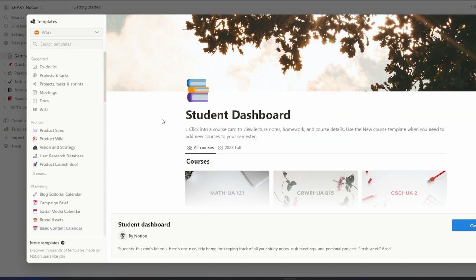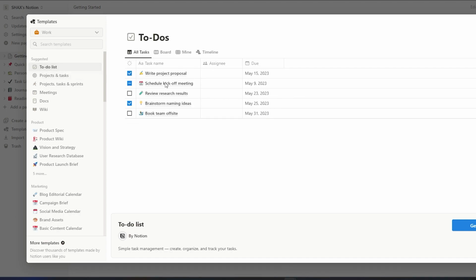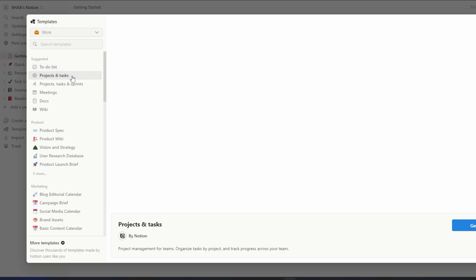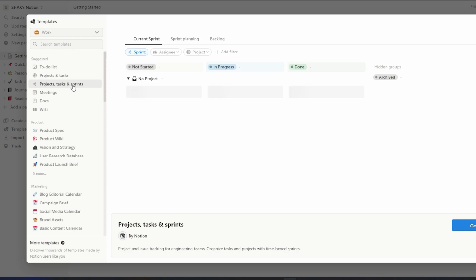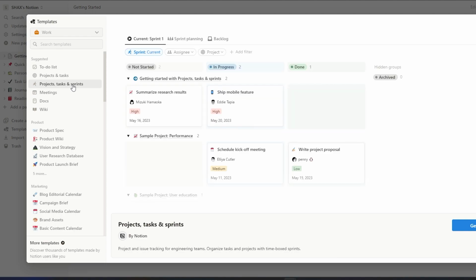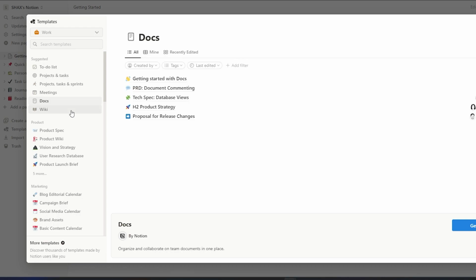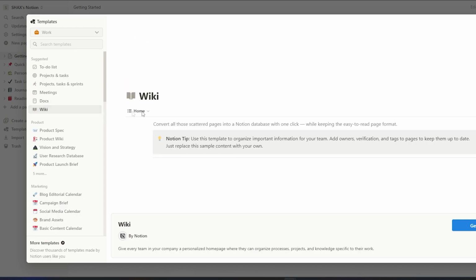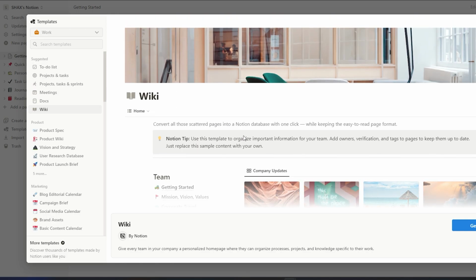So if you go to the template section, they already have pre-built templates. For example, it already has a template for a to-do list, so you can track the tasks that you have created for yourself. Or you can use the template for projects and tasks. Or the other one is project and task sprints. And at the same time, you can use it for keeping the docs in the right order. Or if you need to create a queue, a page, or a wiki for your internal or external team, you can also get the template which is already pre-built in Notion.